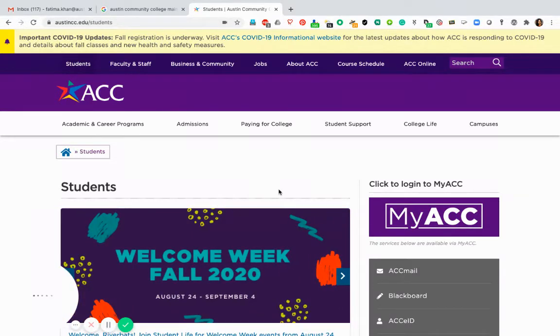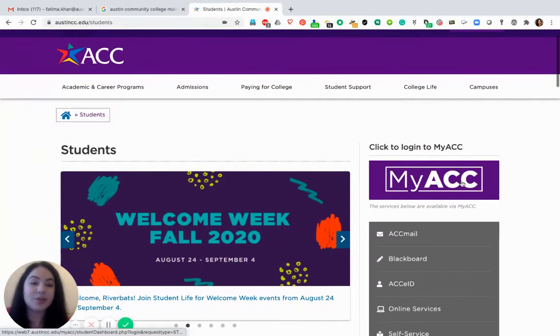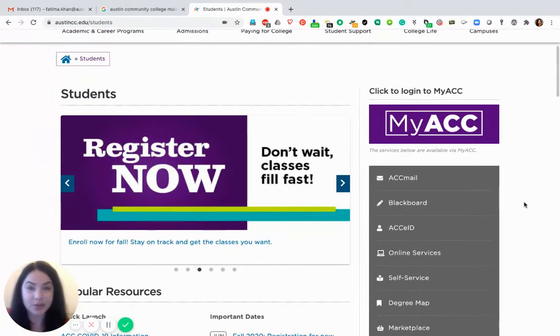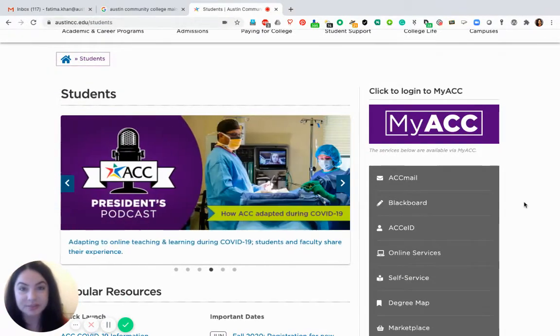They're actually going to be changing this system soon, and we'll be using My ACC only, but as far as I know, that's not available yet. We're still using this page. So I'm going to show you using this old system, even though the system will change soon.